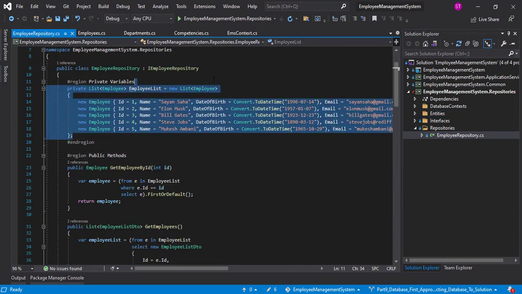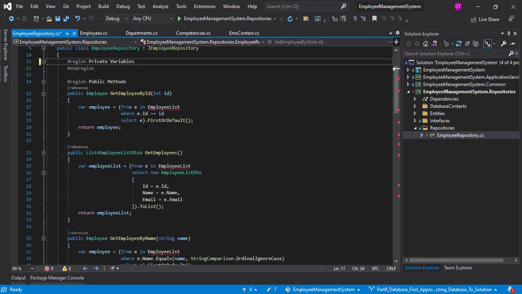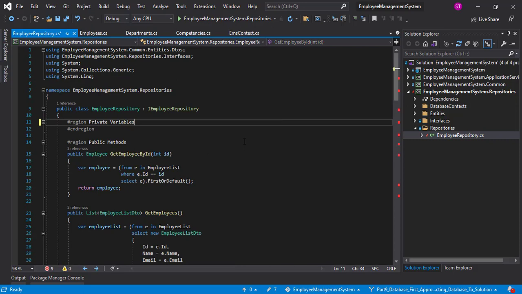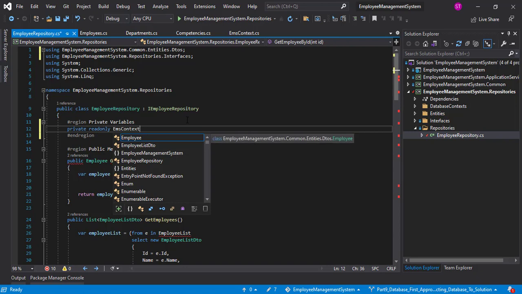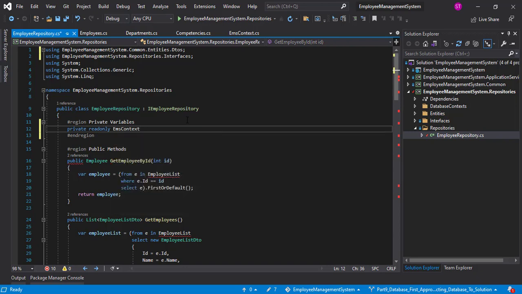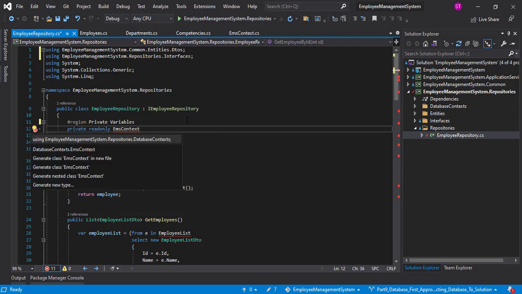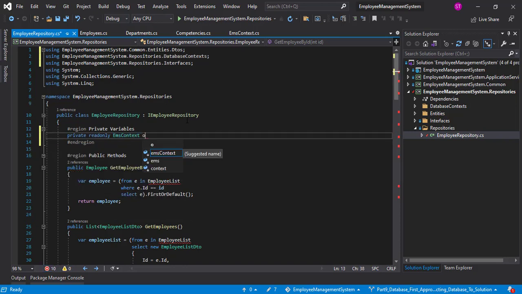We don't need this variable anymore. So what I will do is I'll remove this part, employee list. That will give me loads of errors. And instead I'll create a new variable. We will make it private. We'll assign it read only so that nobody can modify it. Next we'll add the file name EMS context. Let's add the using statement. I'll click on enter. And finally let's name the variable context.